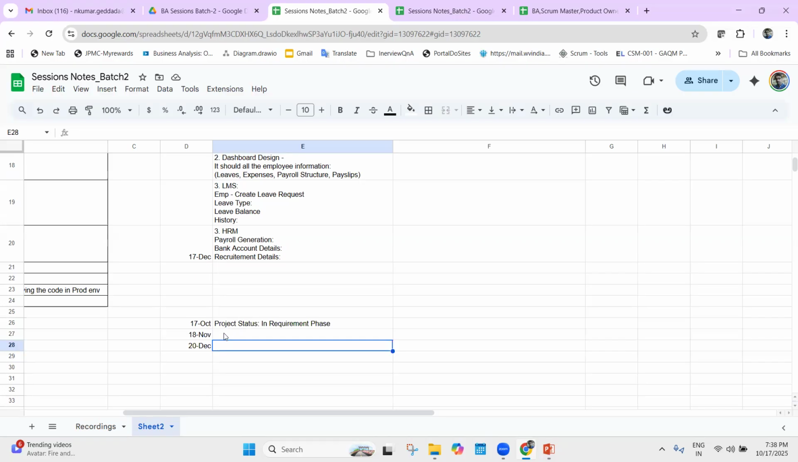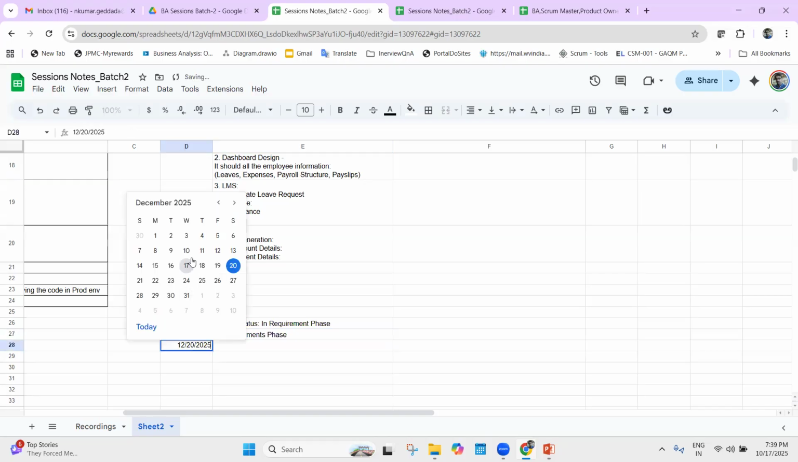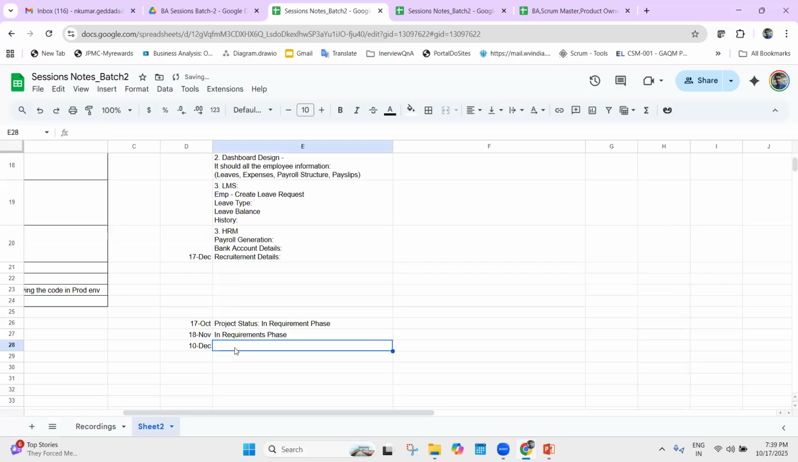So when the client asks about the status of the project, my delivery manager or the project manager is going to update the status of the project as still in requirements phase. And then let us assume it is 10th December. Here also you will be saying it is in requirements phase.